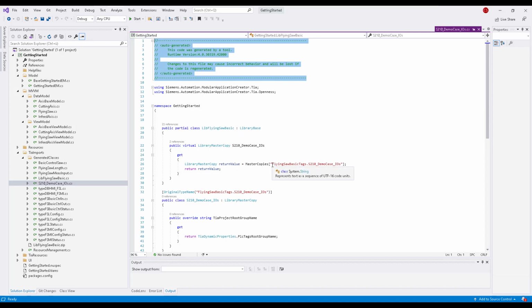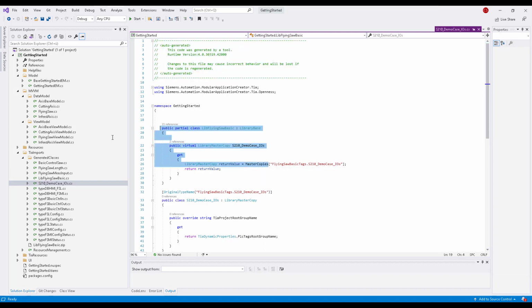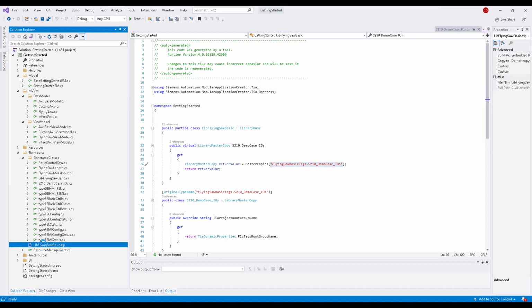Maybe for information, what is written here is basically a lot of meta information defining the classes which are being used internally in the modular application creator. That should not interest you. Maybe the only interesting thing could be this part, because this is the path to this file within the TiaPortal library. What the module does is it actually stores the library that you added. And you can also see that here in the project structure, that you have this zip file, lib FlyingSaw basic.zip.